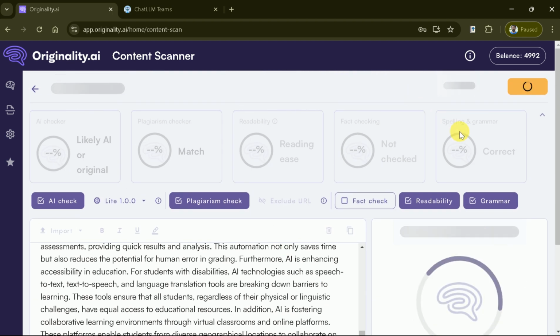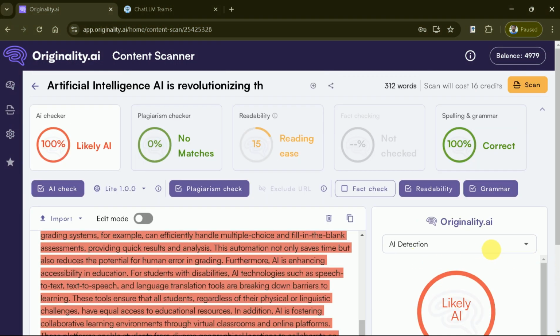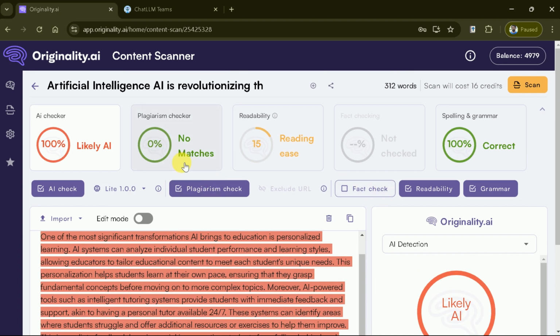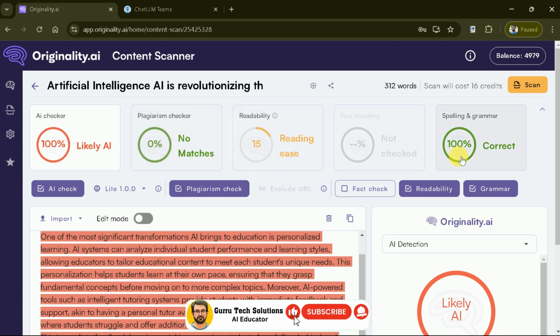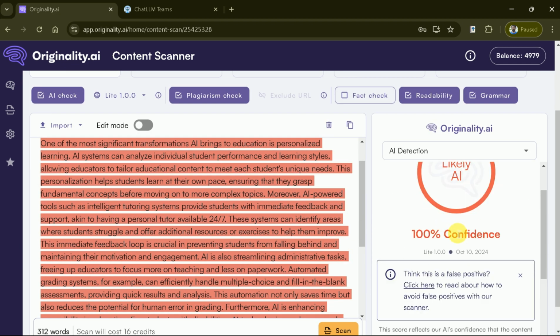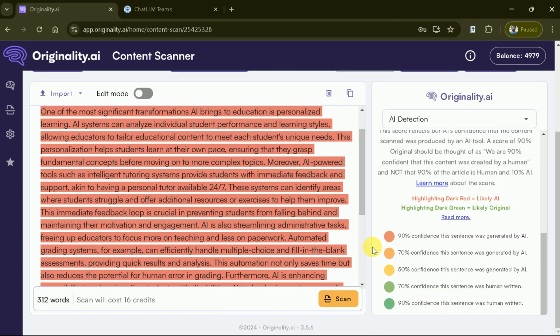After a short wait, the results are ready. You can see that Originality AI has generated a detailed report covering AI detection, plagiarism, and more. Impressively, it identifies the content as AI-generated, showcasing the power of Originality AI and its numerous features tailored for writers. This tool helps ensure that the content is free of plagiarism and AI-generated elements by providing comprehensive results.